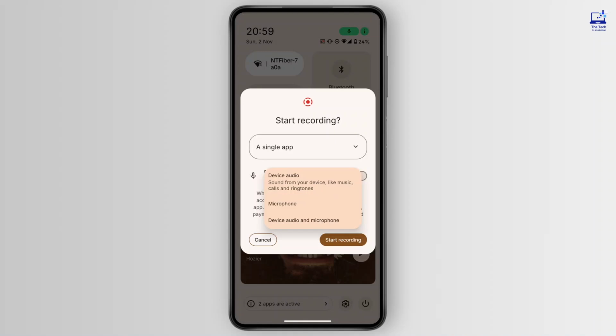If you want to record your own voice, you can tap on microphone, and if you want both of those, tap on device audio and microphone. Since we only want system sound, I'll tap on device audio and then tap on start recording. After you do that, the recording should start.